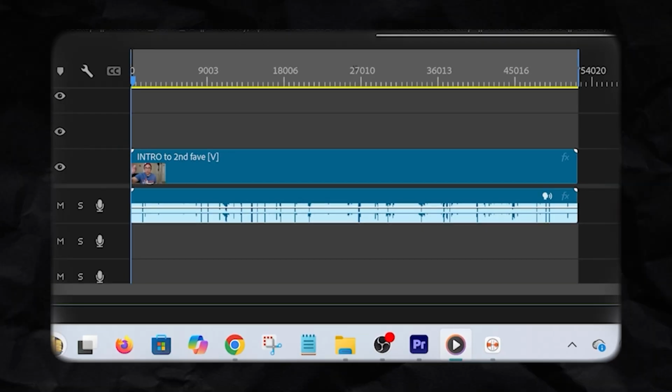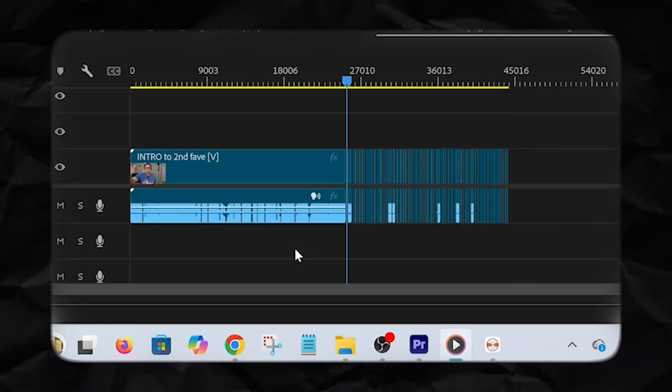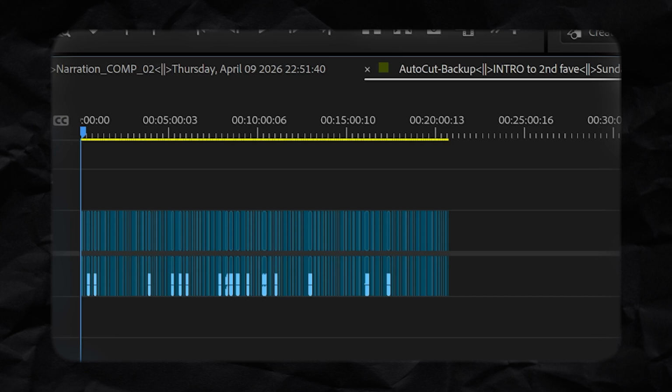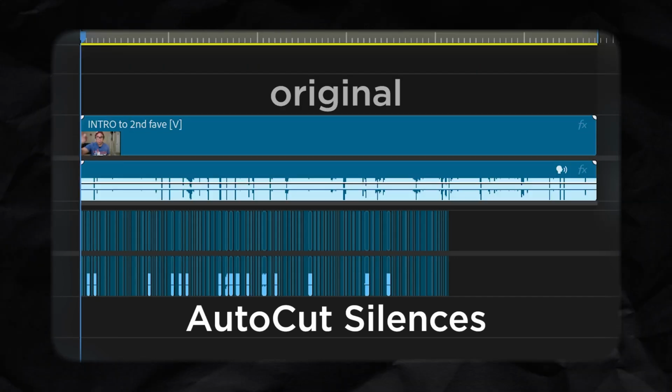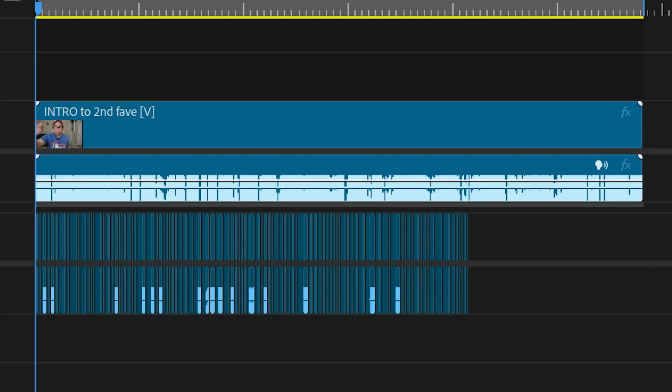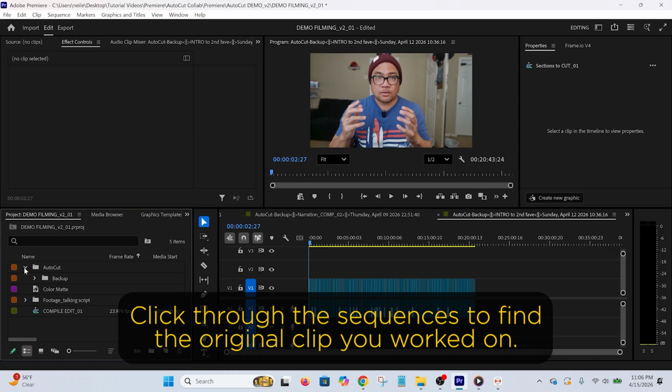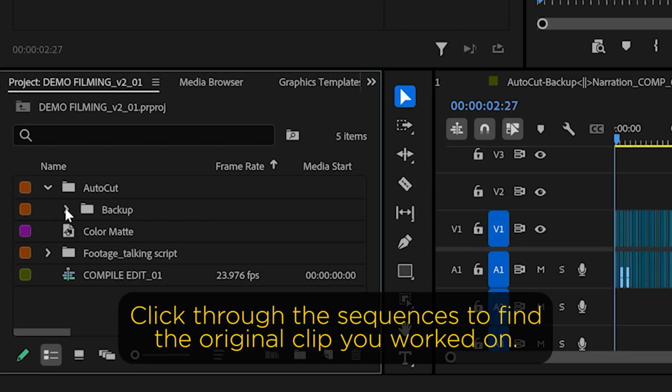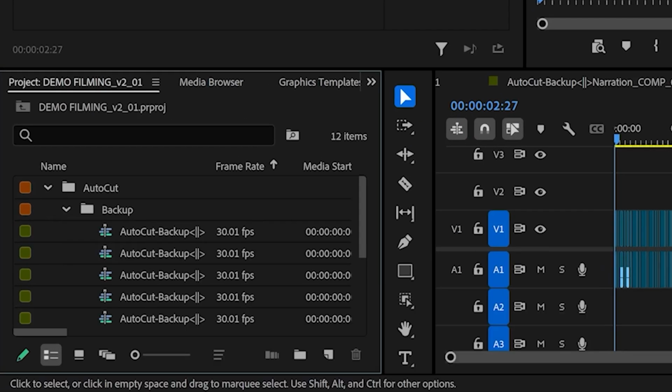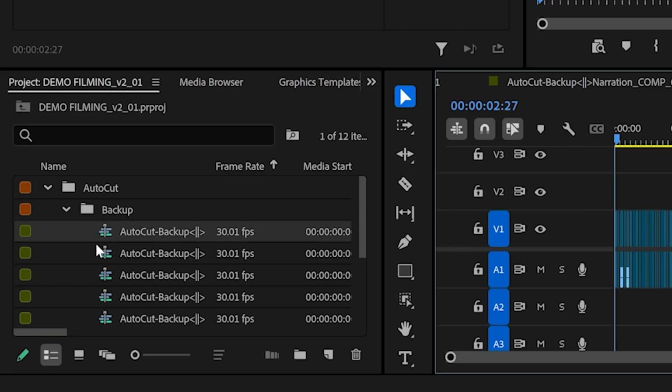Because after AutoCut makes its edits to the sequence or clip that you want to have worked on, you'll now have the edited sequence and then the original version of your sequence. You can find the original version of the clip in a folder labeled Backup in this area here in the project panel.